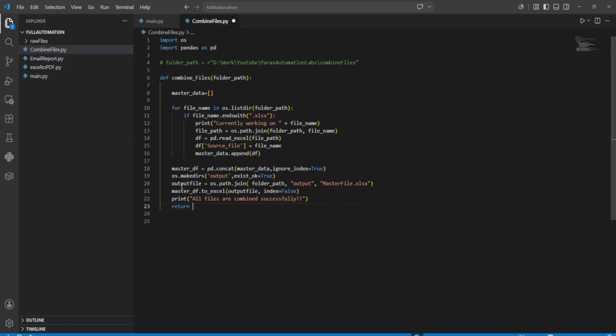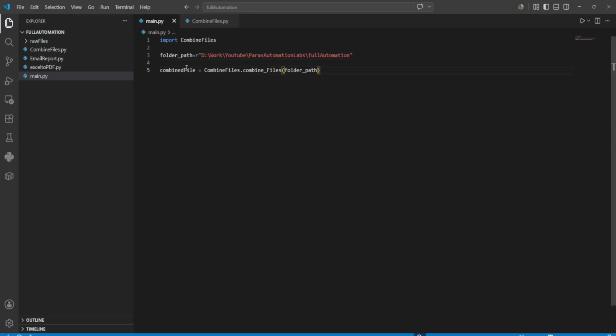So return output file, because output file will be the final file generated inside this function. So we will return this output file, and this output file will get stored in this variable. So our first function has been called, and it has combined the files and returned the output file name into this variable. Now we will convert this combined file to PDF.